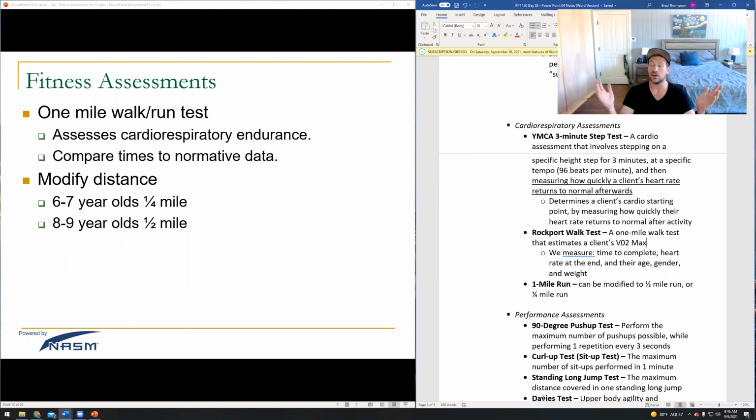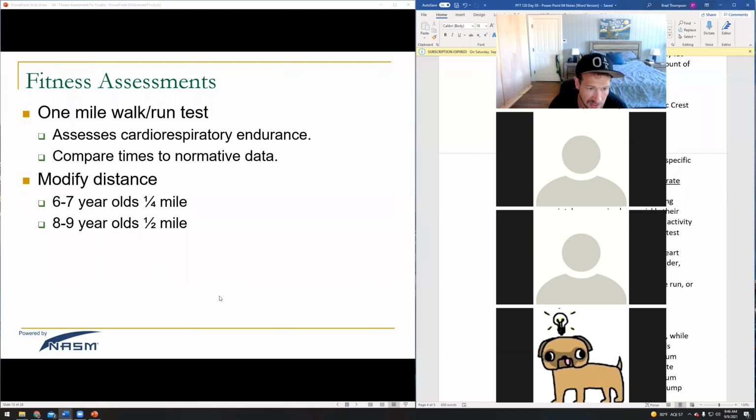Instead, we're just going to do a very simple assessment. Hey, how long does it take you to run a mile? That's it. Very simple. Or how long does it take you to run a half mile? Or how long does it take you to run a quarter mile? So any questions on cardiovascular assessments?